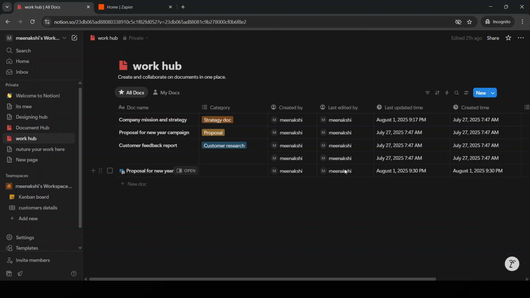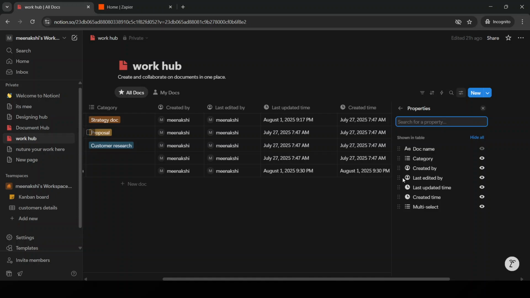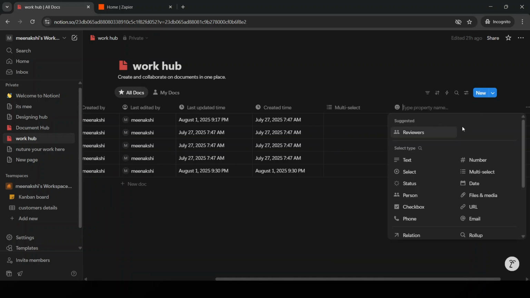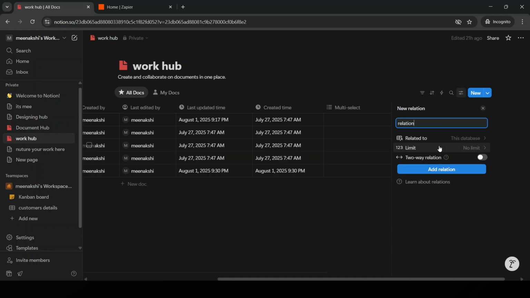The next step is to pull data from one database into another using the relation feature. To do this, go to the database where you want to create a link, let's say the tasks database. Click on the plus beside your existing properties to add a new property. Choose relation as the type. Now, you'll be prompted to select another database to link to. Here, choose your projects database. You'll immediately see an option to relate these databases using the common property you have set.